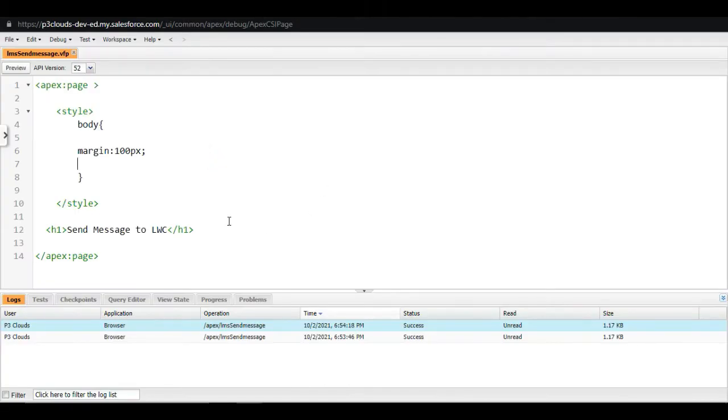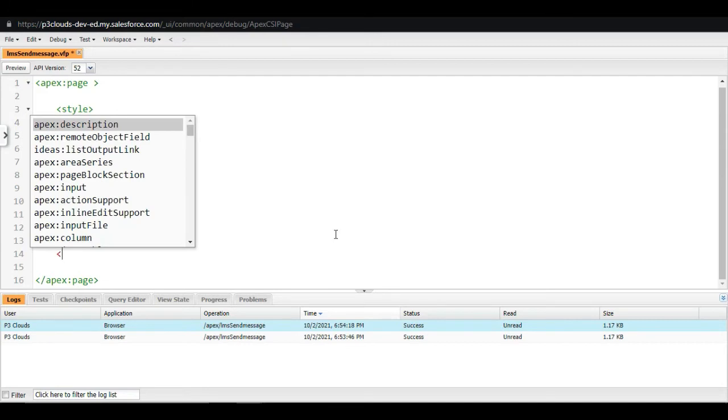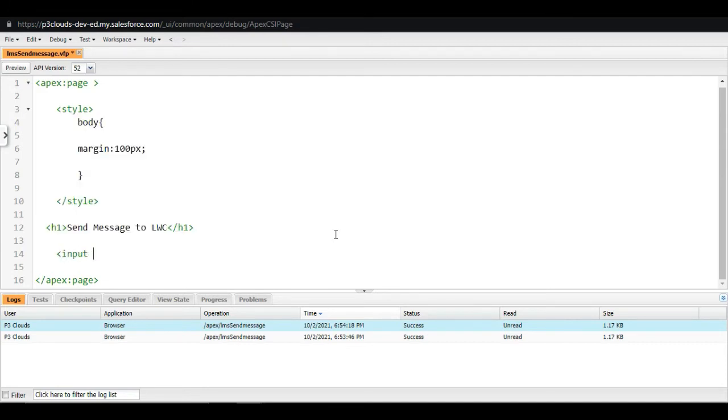Okay, so now I'll create two elements. First, I'll create one input box where you can enter the text, and then I'll create a custom button which will send the data or content or message to the LWC. So let me create an input text, and then the type would be text.